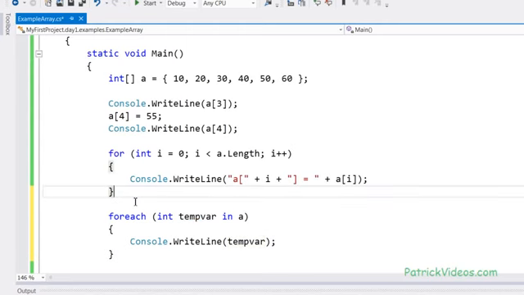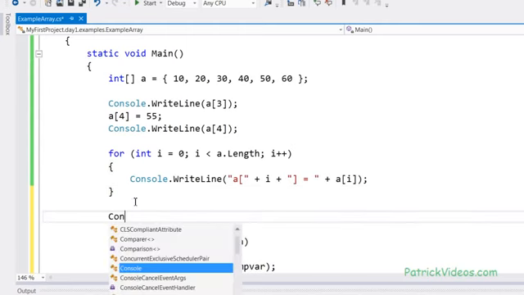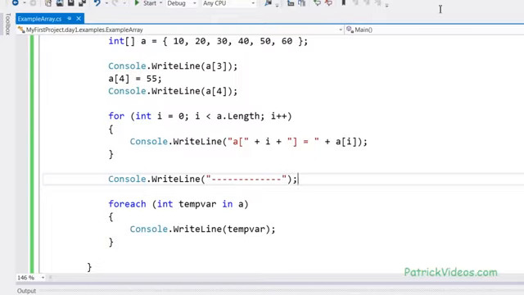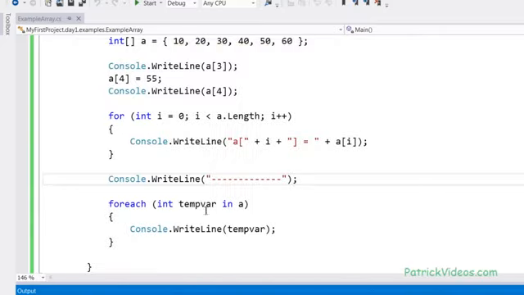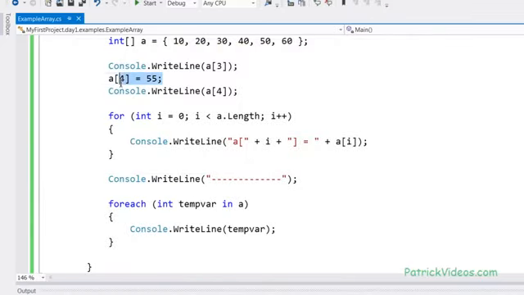To differentiate between these two outputs, let me say Console.WriteLine dash dash dash. So here you can see that 10, 20, 30, 40, 55, 60 is being printed. The reason 55 is being printed is we changed the data, right, a of 4 equal to 55.